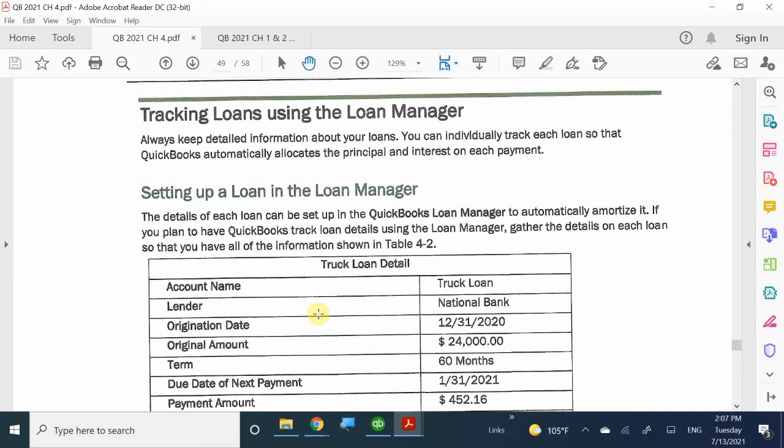What you're going to do is either use the write checks window to purchase whatever fixed asset that you purchased, and you're going to identify that you're using a loan, okay? Now, this loan manager is only to help you keep track of how many payments you made, how much money you owe, and so on and so forth, and how much interest you are collecting.